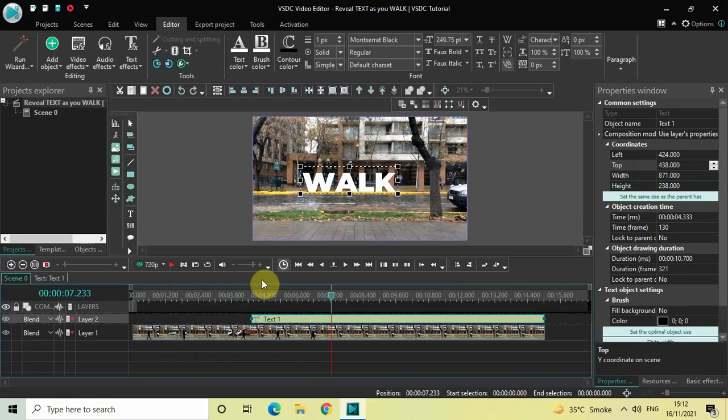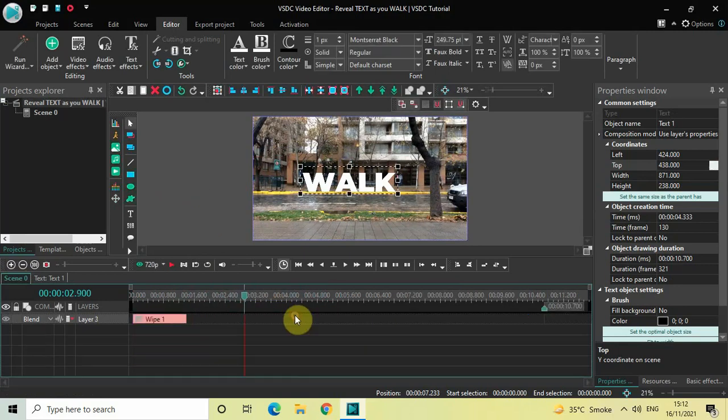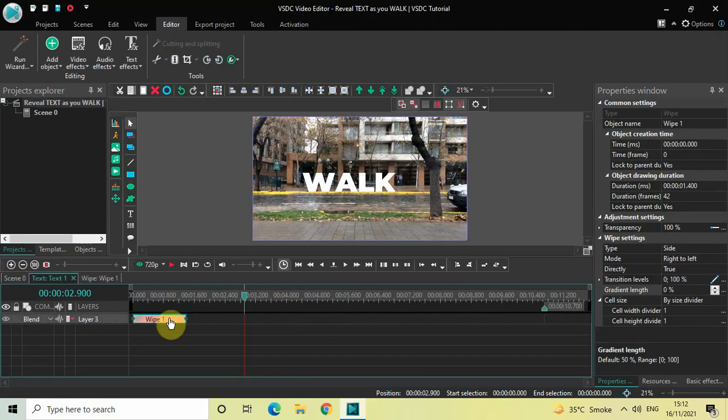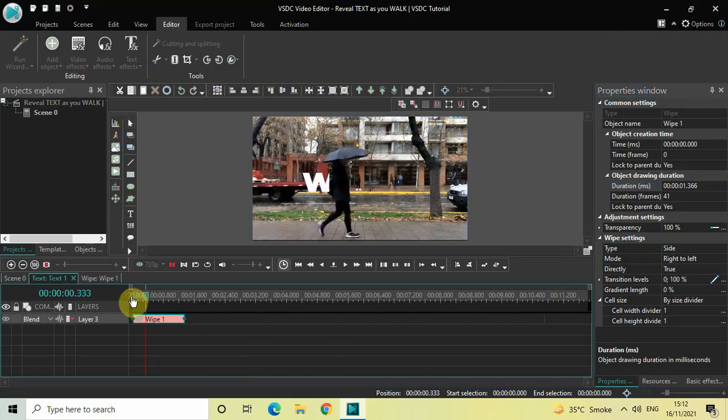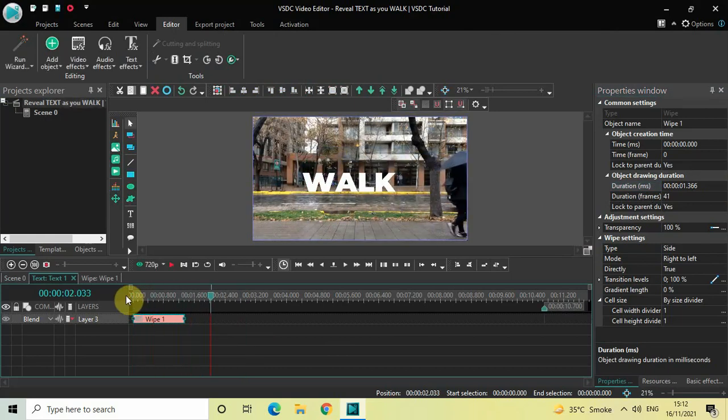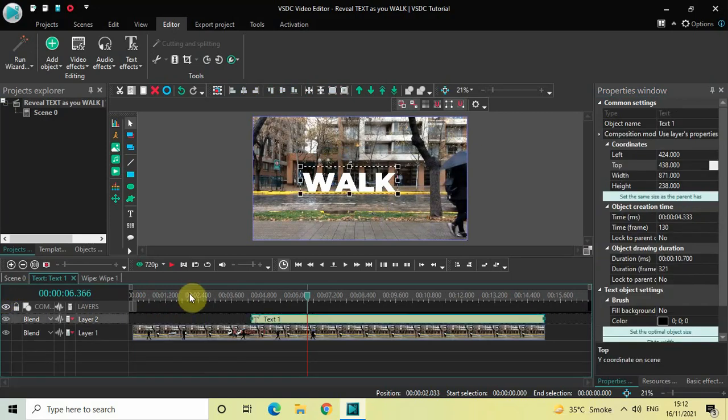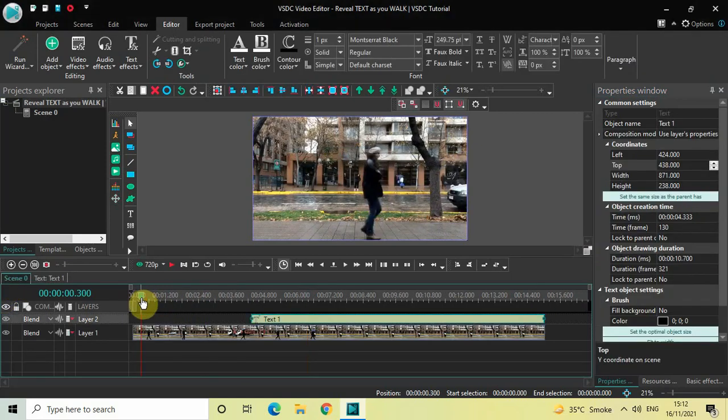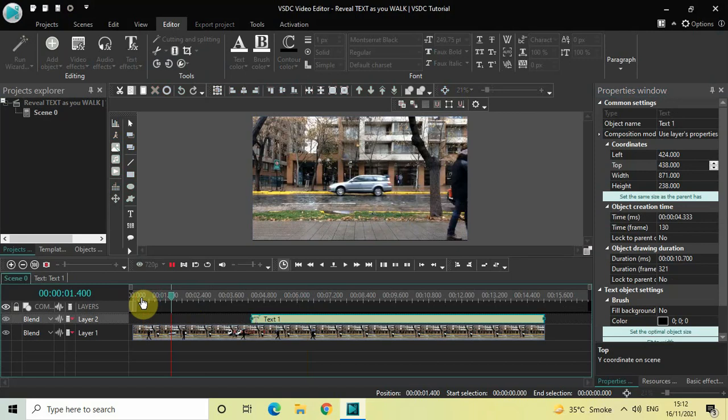Perfect. Maybe I would like to reduce the duration a little bit, just a little bit. Currently the duration is 1.400. So let me maybe try 1.366 and let me see how things are looking. Perfect. So this is how you can actually reveal text as you walk in VSDC free video editor.